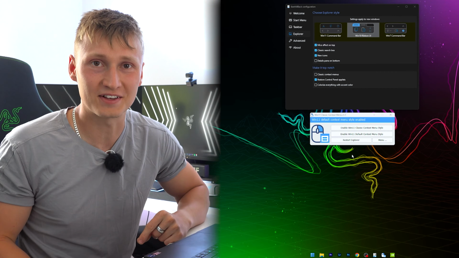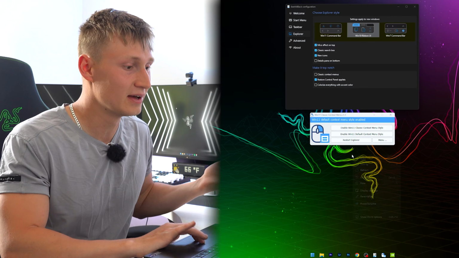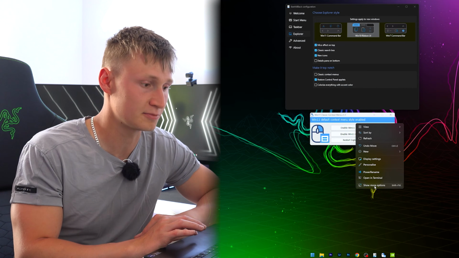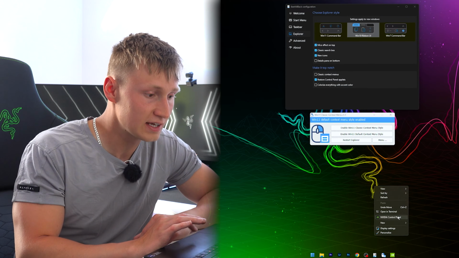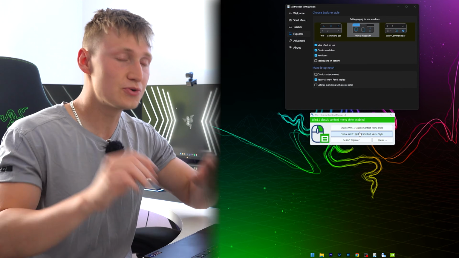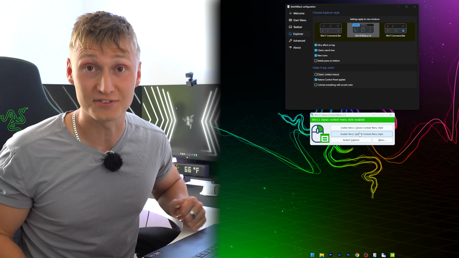And speaking of bringing back the classics, have you ever tried to do something simple, like access the NVIDIA control panel, only to have to go through not one context menu, but two context menus to get to it? Well, if you're like me and you're not a fan of the Windows 11 context menu, you can completely get rid of it and never have to see it ever again.